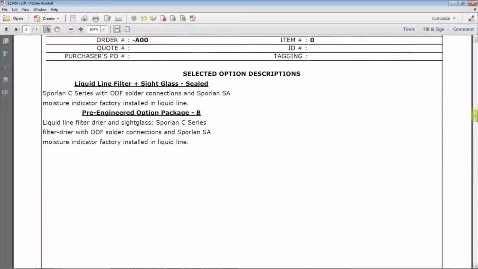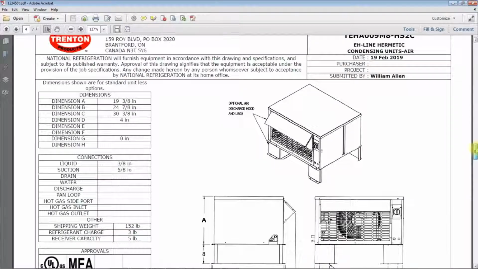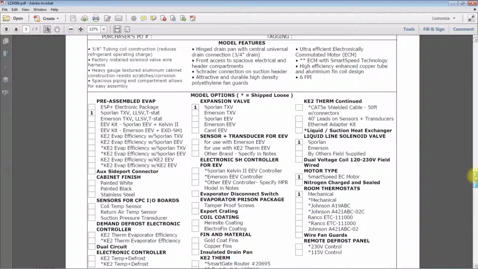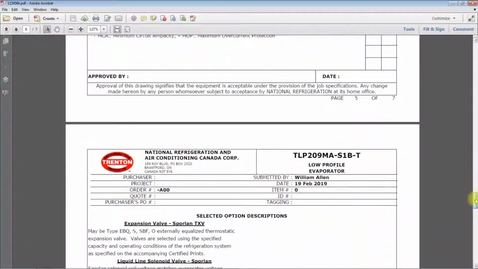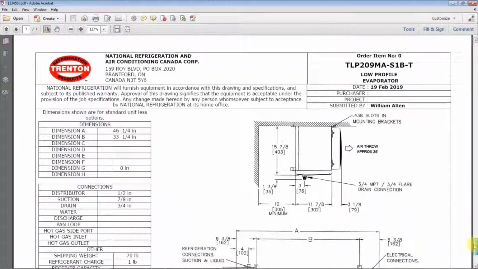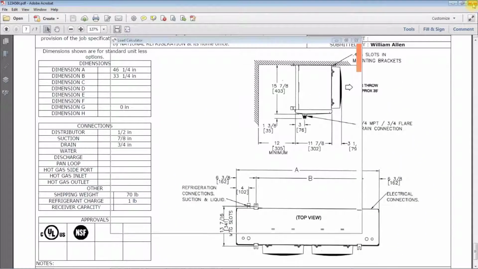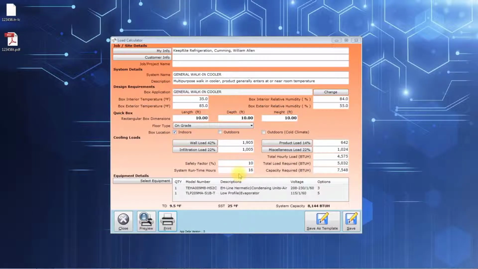And then we go to the next pages, and it also gives me my elevations, and the same is true for the evaporator as well as its elevations. So we'll close this out, return to this page, and that summarizes equipment selection.